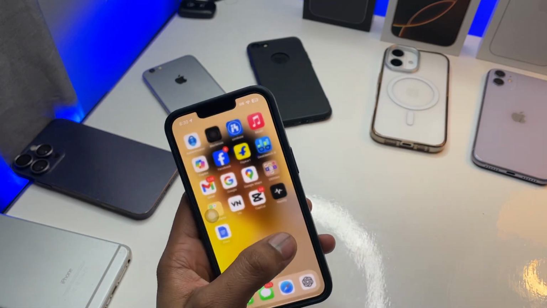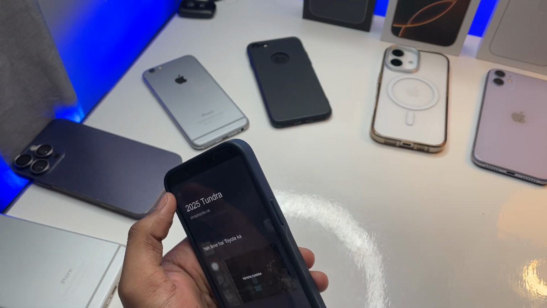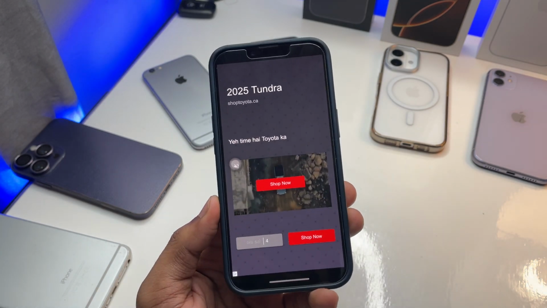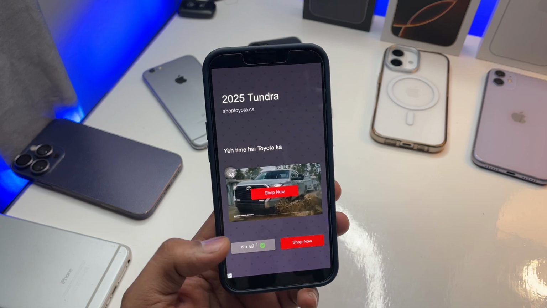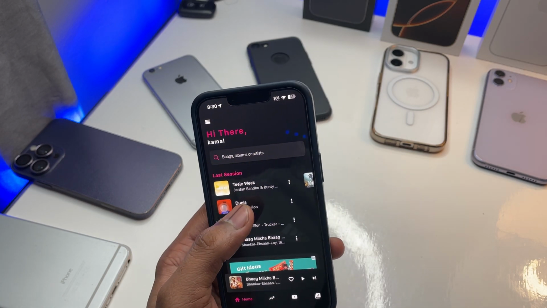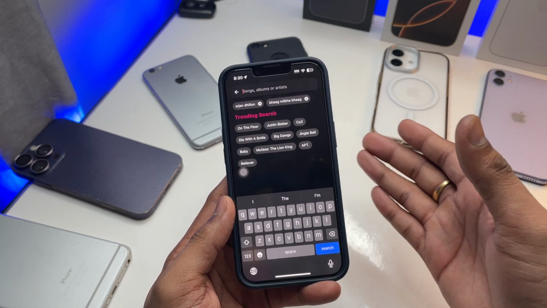Let me clear the recents. There you go. So you can just search any song here. The only thing is, it shows me a 5-second ad, but the song will still keep playing, it will not pause, right? So as you guys can see here, I can search any song available on YouTube.